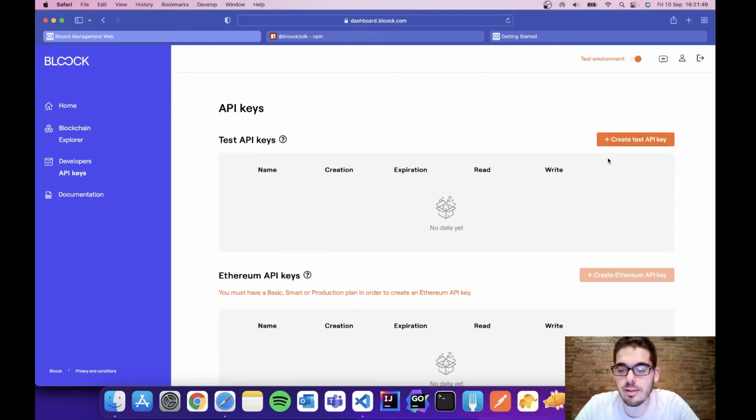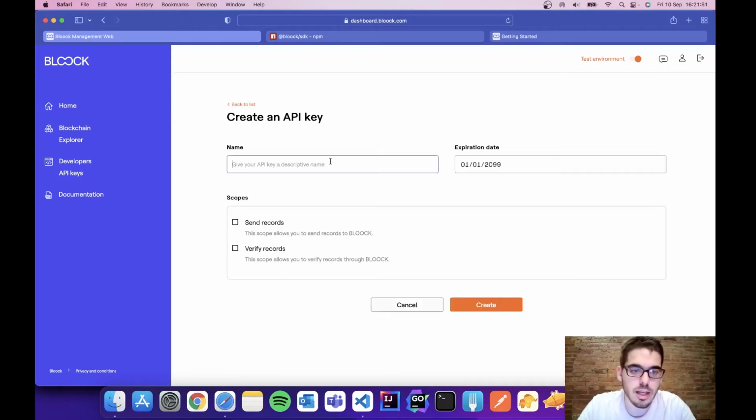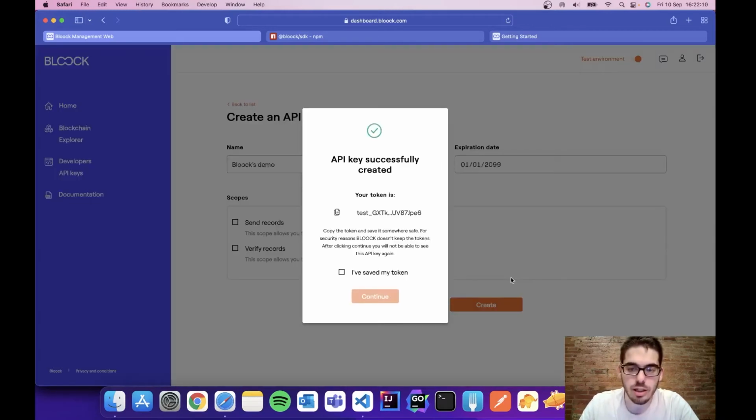Go to create test API key, and inside all you need to do is set up a name. In our case, we're going to put it as BLOOCK's demo. You set up an expiration date, which can be any date you want, and then just select the scopes that this API key will have. In our case, we're going to select both of them, and then just click the create button.